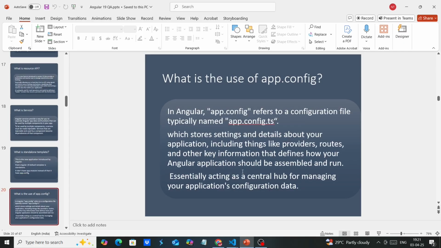What is the use of app config? First of all, let me tell you, this is the file only available in the standalone component. Okay. So we can see the notes in Angular app config refers a configuration file, okay, which store the settings and details of our application, including things like providers, routes, and key information that defines how our application should be assembled and run. Okay, and it is acting as the central hub for managing your application configuration data.